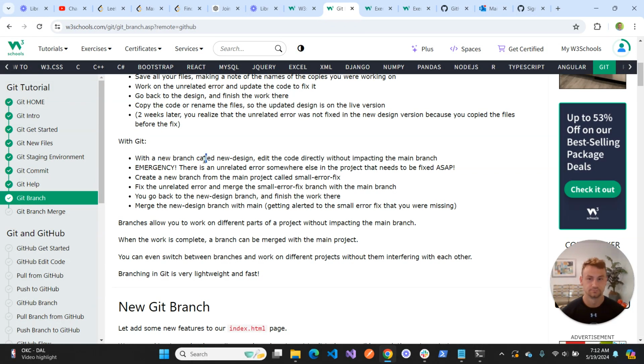With a new branch called new design, edit the code directly without impacting the main branch. Emergency, there is an unrelated error somewhere else in the project that needs to be fixed ASAP. Create a new branch from the main project called small error fix. Fix the unrelated error, and merge the small error fix branch with the main branch.